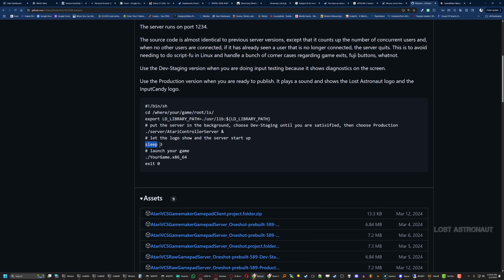Then it waits 3 seconds. So it launches the server, lets it get a handle on the network, lets it fail out if it does, but it won't. And it also waits just 3 seconds to show my logo in a sane amount of time. And then once everything's stabilized, it launches the game. And then the game runs, and with the modifications to your code, it will connect to the server.